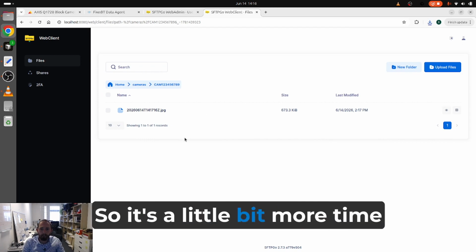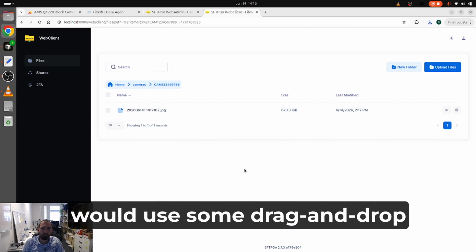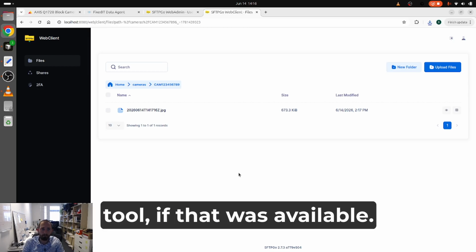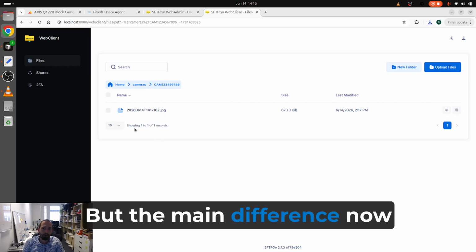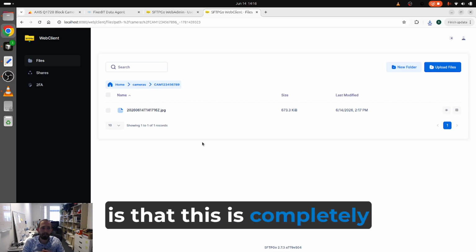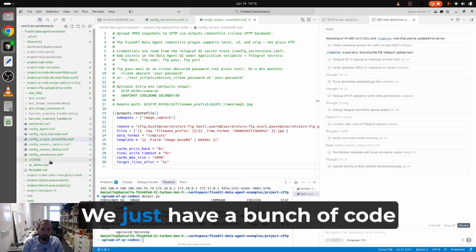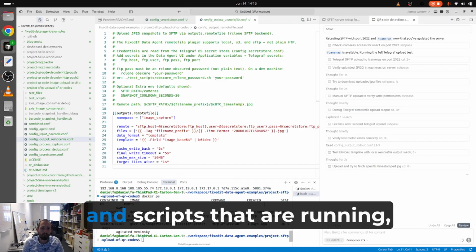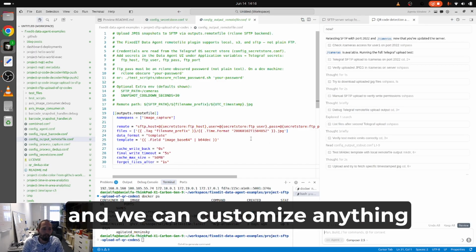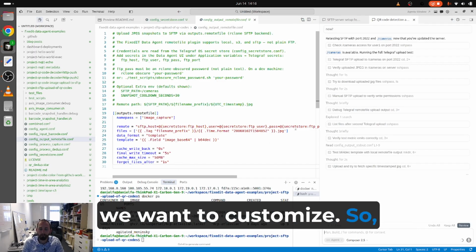So it's a little bit more time intensive than if you would use some drag and drop tool, if that was available. But the main difference now is that this is completely flexible. We can do whatever we want to do. We just have a bunch of code files and configuration files and scripts that are running, and we can customize anything we want to customize.